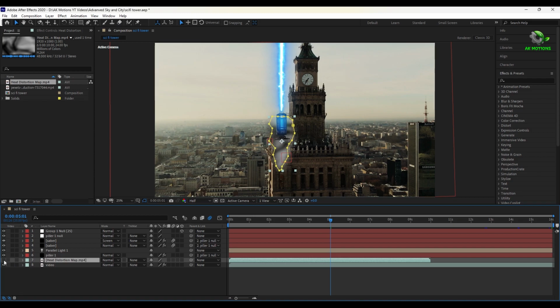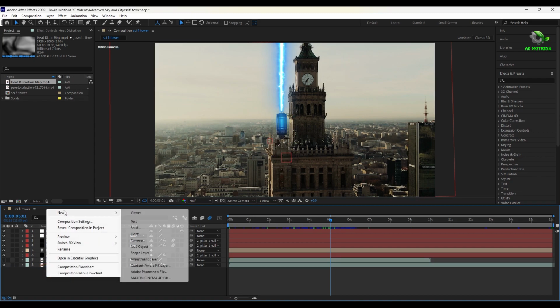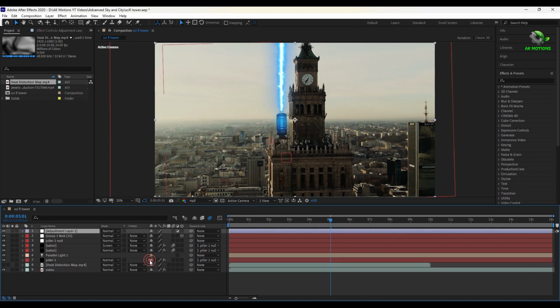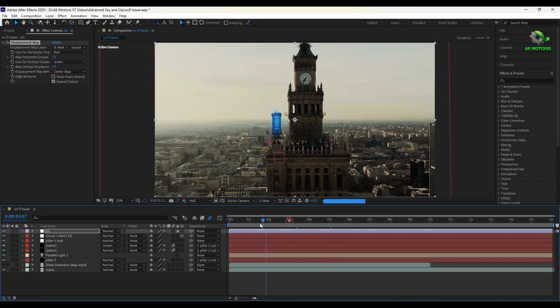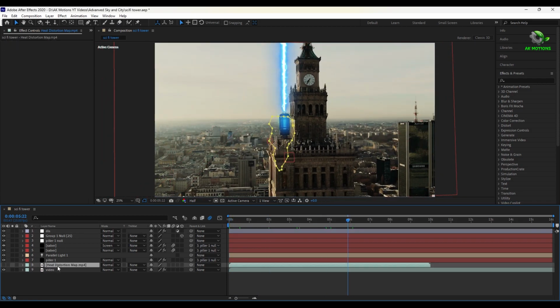Now hide this layer and create a new adjustment layer. And apply displacement map. Change map layer to the heat distortion map. Set horizontal and vertical displacement to 3. Now pan this heat distortion map to the pillar 1 null.